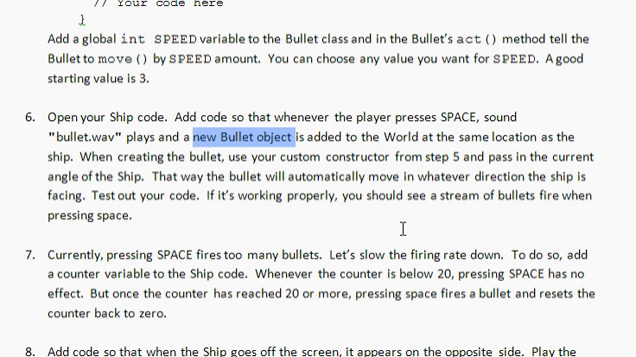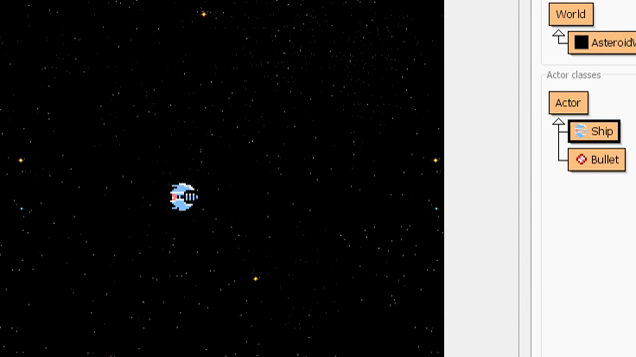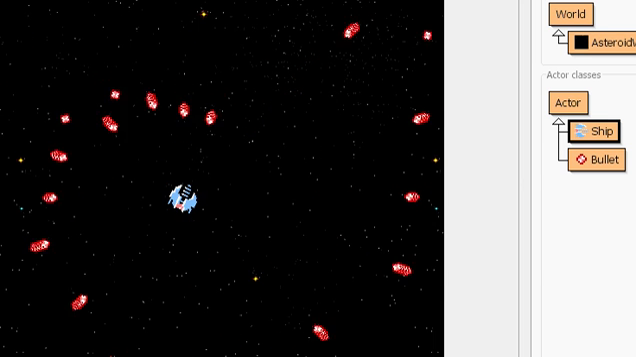So I think that's it for that particular part. Yep, I believe so. So let's test out part 6 and see if this actually works. I'm hitting compile, running. Cool. So if I hold down space, it creates this huge stream. While that looks totally awesome, this is way too many bullets.